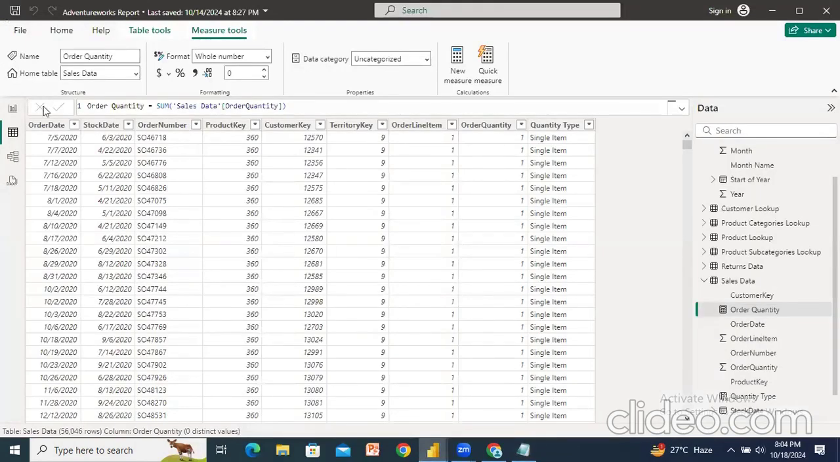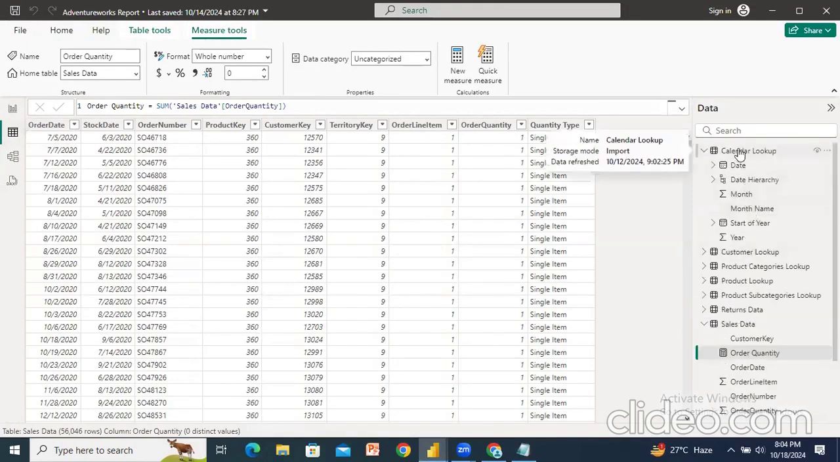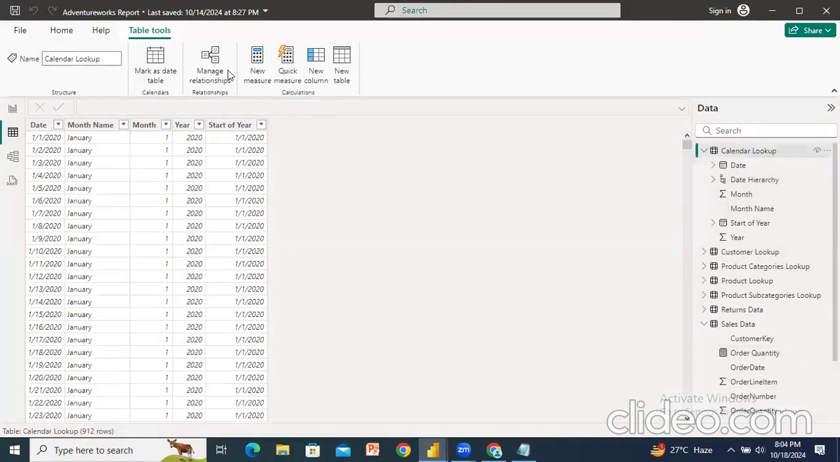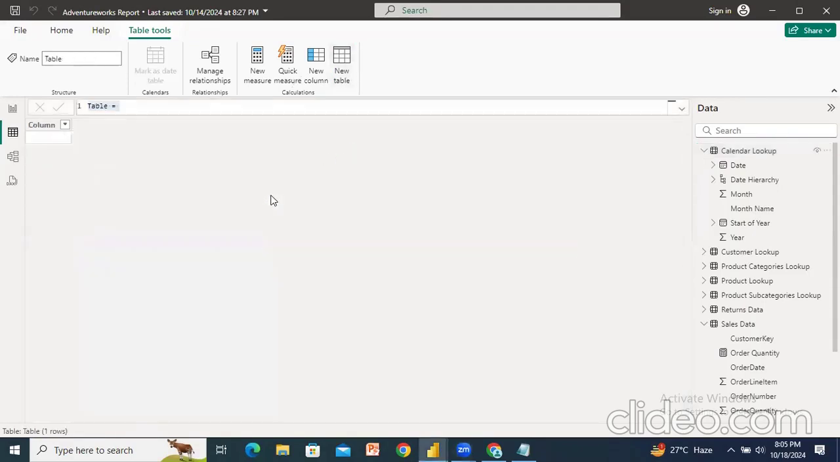So go to table view. In this table view, I'll go to the calendar table. In the calendar table, I will click on table tools and see the option called new table. By using this new table, we'll create the measure table. So now we'll click on new table.